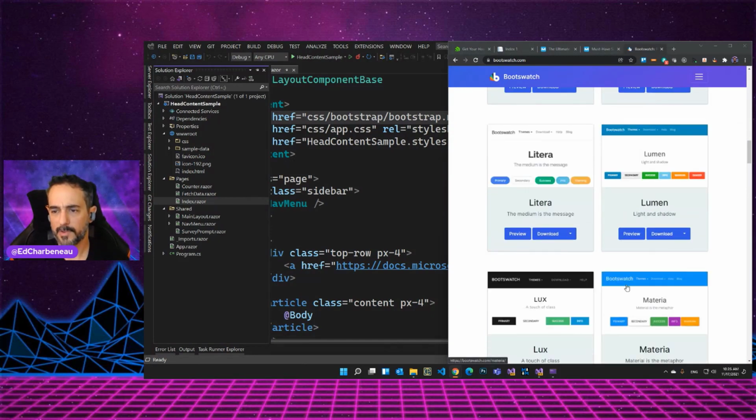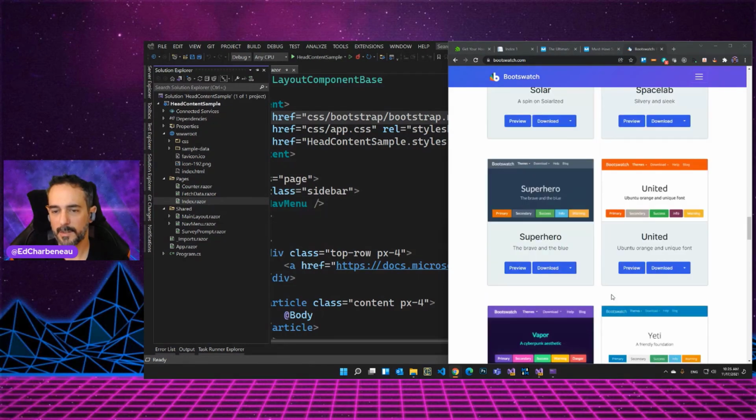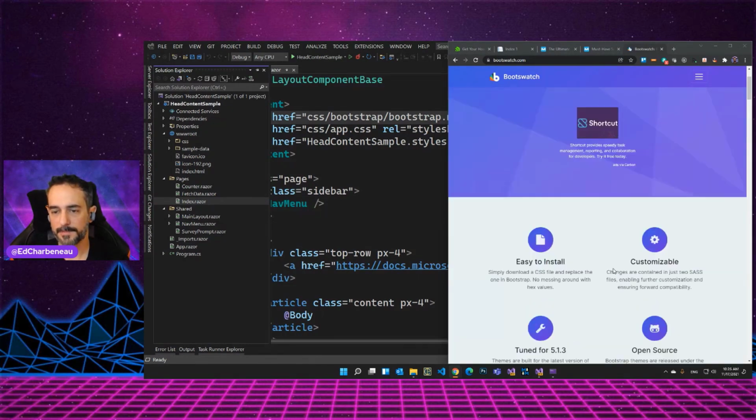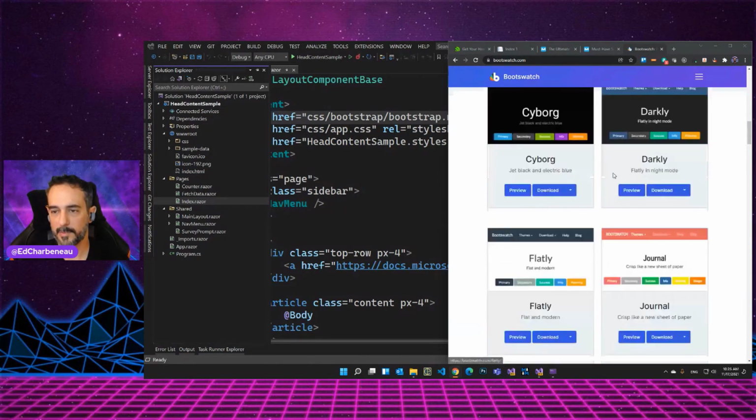I grabbed, that's a really cool one. There's always some new stuff on here as well, and quite a bit of it. So I grabbed Darkly and Flatly. These are actually two of the same theme. One is a light mode and one is a dark mode. You see it says Flatly in night mode, and this is Flatly. So they're both the same, but one is dark. So I'm going to grab those.